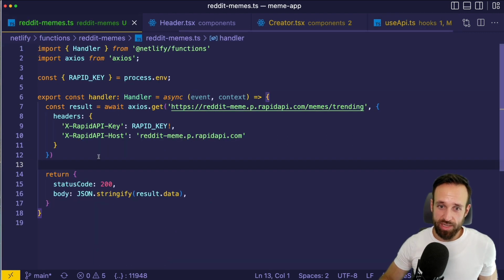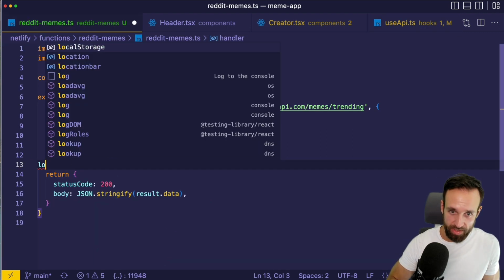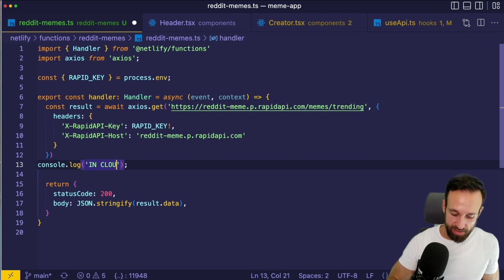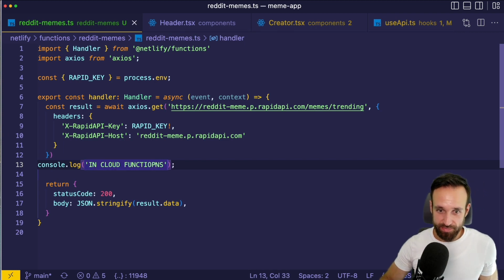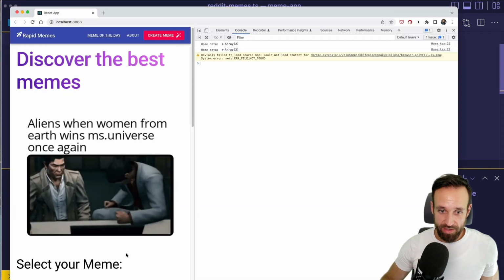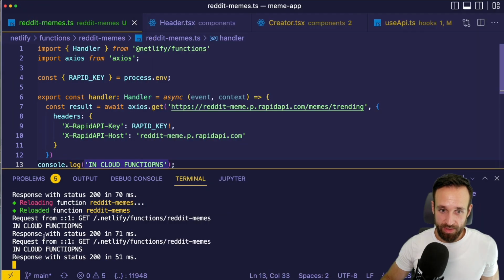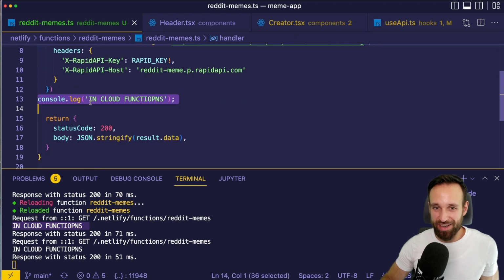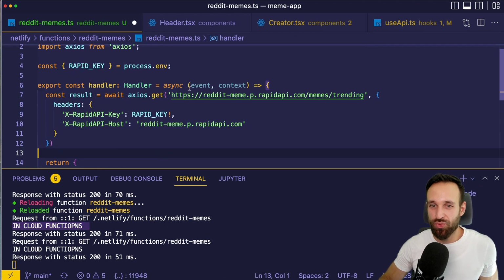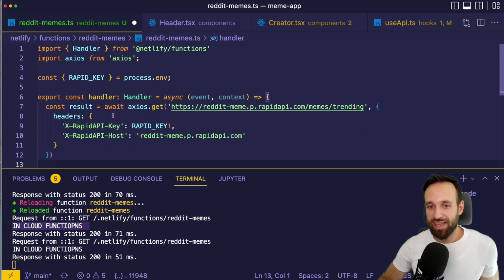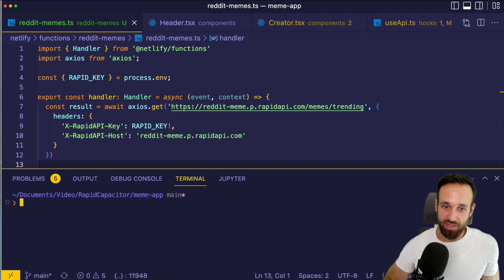But if I go into my Reddit memes cloud function, let's see. Voila, we get the log from our cloud functions because we are now actually loading the data from here instead. And this is now a safer way to keep our Rapid API key. So I'm gonna hit close here.